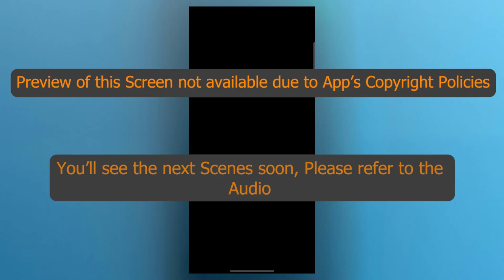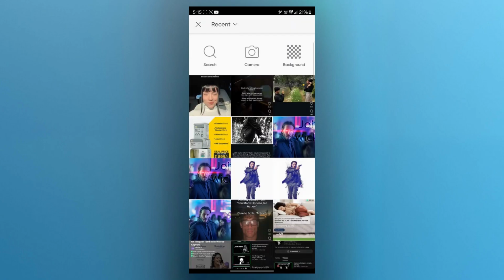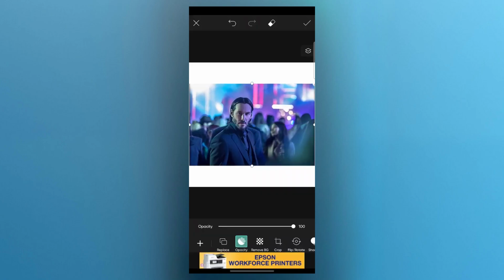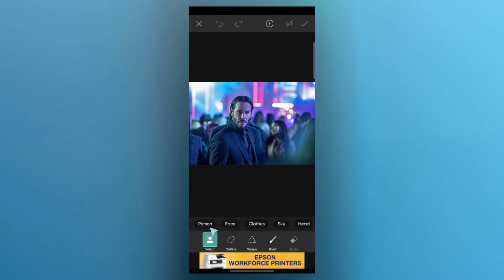So if you don't want to upgrade to a plan and still want to add a white background, click on add photo, choose a photo, adjust it on the board. Now what you'll have to do is scroll to the right, click on the cutout icon and choose person from this option. This will instantly highlight the subject, that is the person in the photo.